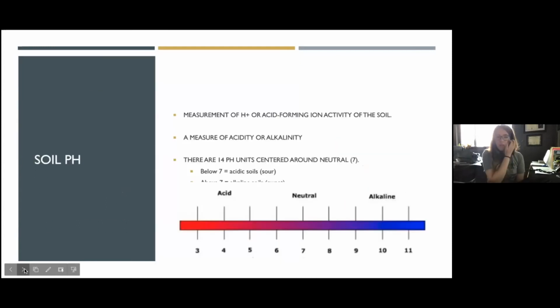And so then if we move into soil pH, it's the measurement of hydrogen or acid forming ion activity in the soil, which is, again, chemistry, and it's not my favorite topic here. I apologize for that. But this essentially measures acidity or alkalinity. And so there's 14 pH units, centered around neutral. Water is considered neutral at 7, or hopefully is neutral, just kind of depends where you get your water from, but that's what we base it off of.